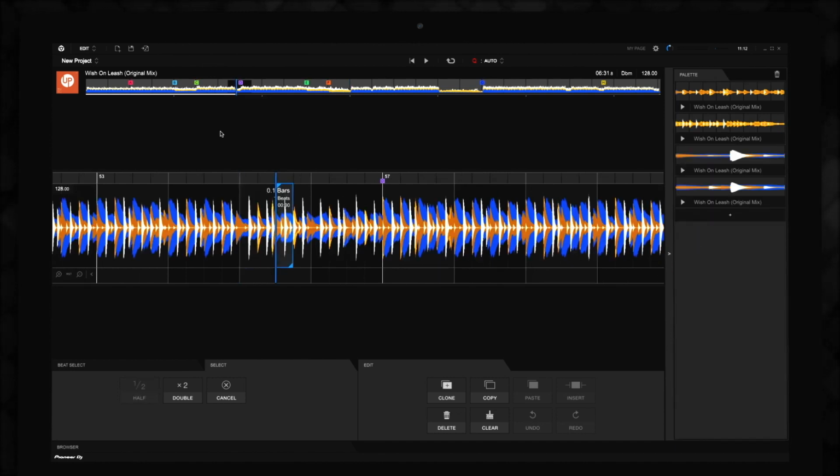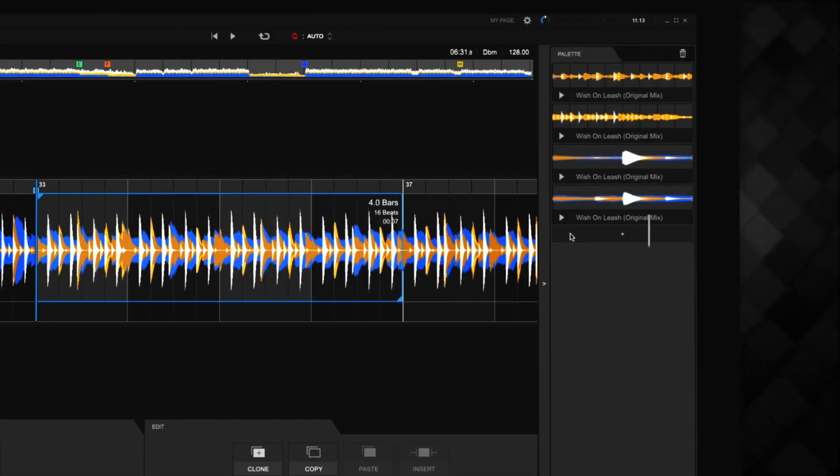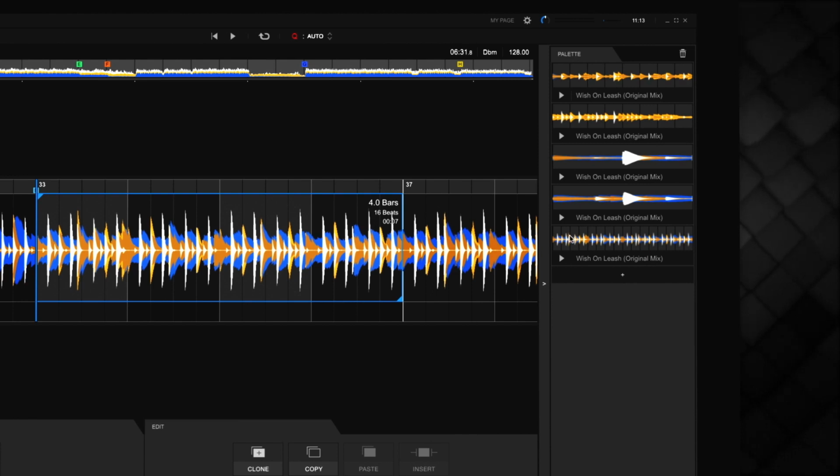You can also select a section of the track and click the Add button in the palette. That section of the track will then be saved to the palette. You can preview sections of the track saved in the palette by clicking on their play button.